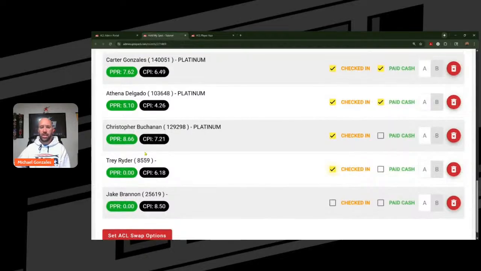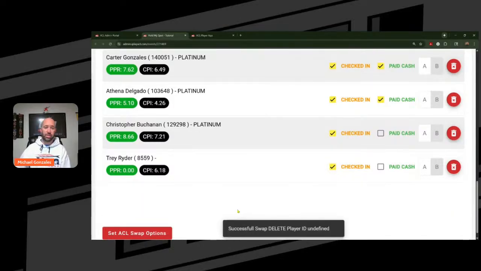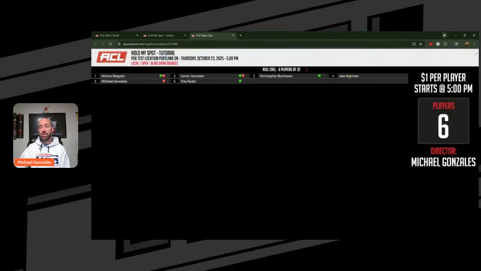Okay. So let's say that Jake messaged you and Jake's like, oh, I'm not going to make it, right? You can just go ahead and use the green trash can button next to Jake. And now Jake is simply pulled out of the event. Going back over to Hold My Spot, we still see Jake there right now because that timer has not run through. Okay. So once that timer runs through, we'll see Jake fall off there. I'll give that a moment.